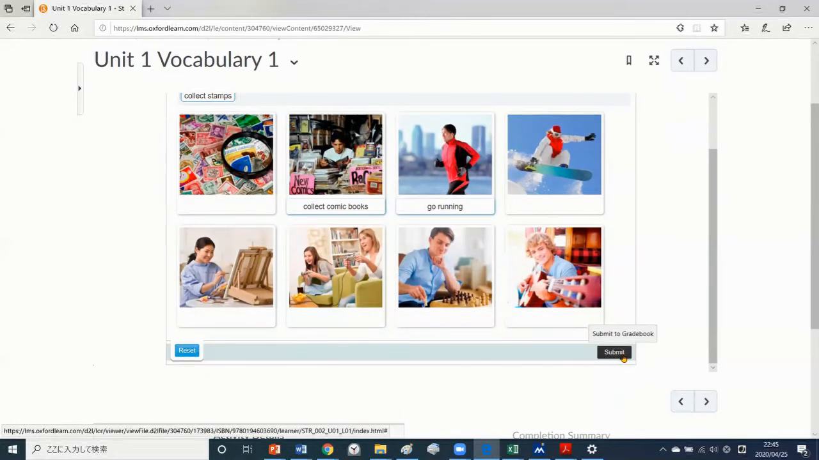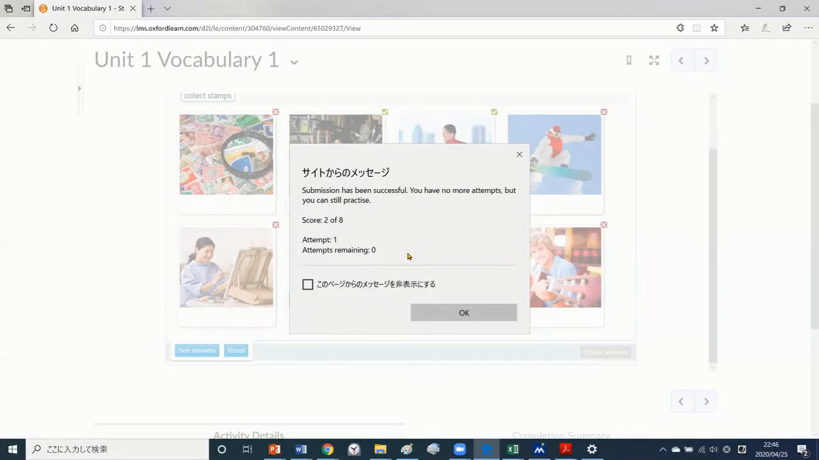Please make sure that you are confident that all the answers are correct because you only have one chance to submit. After you have submitted your answers, you'll get a message showing you how many answers you got correct. I repeat, you only have one chance to submit your answer for your grade. So please make sure all the answers are correct before you click the Submit button.